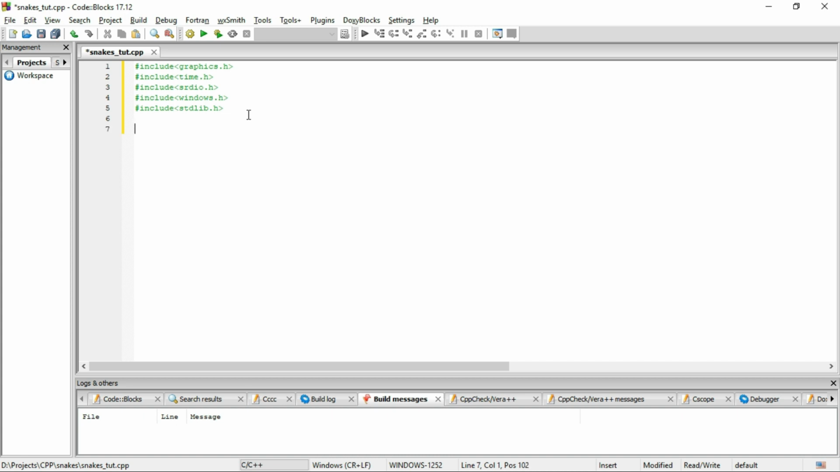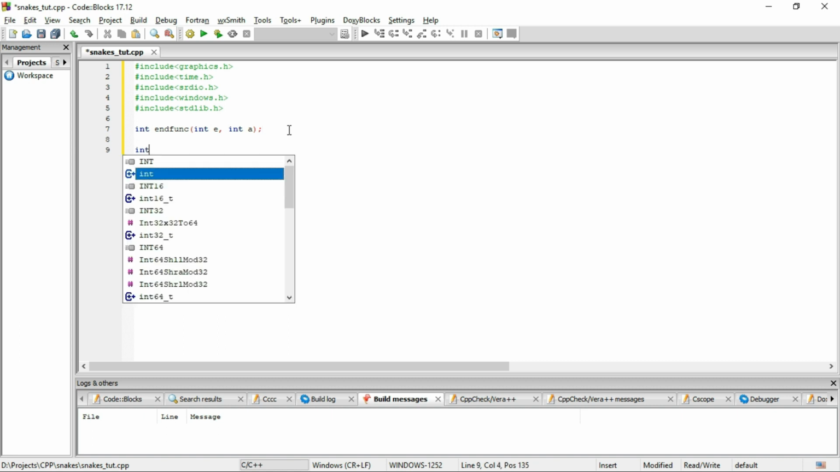After this, I'll be defining the prototype of a function called endfunc, that is the end function. Whenever the condition for the death of the snake is satisfied, this function will be executed. The parameters here are int e and int a. Actually you don't need to type the variable names here, you can just type the types also, but it's good practice to mention the variables. The compiler will just ignore them, but at least you know which variables are being used. Now let's start with the main function.